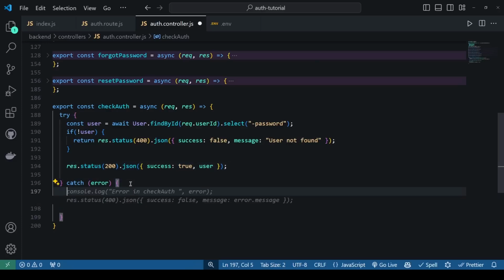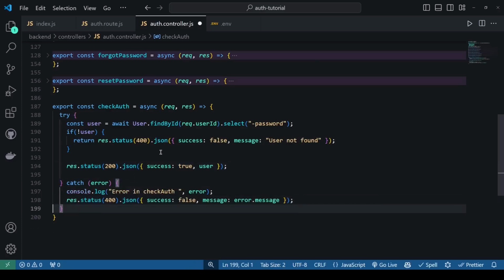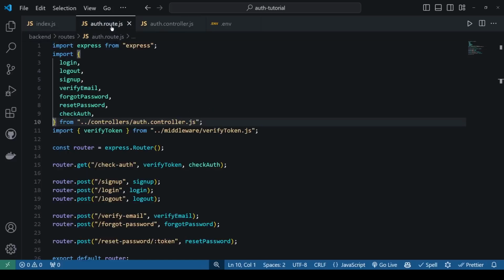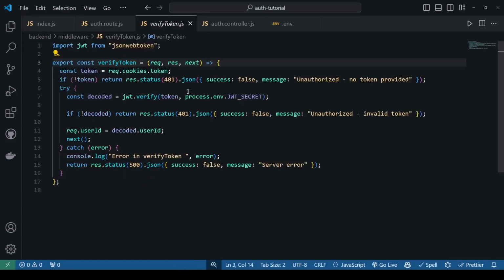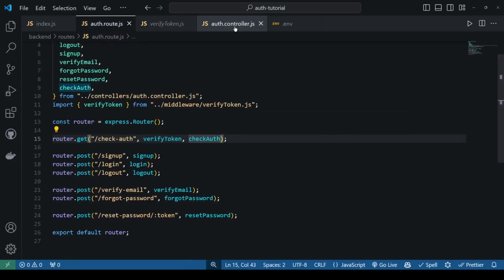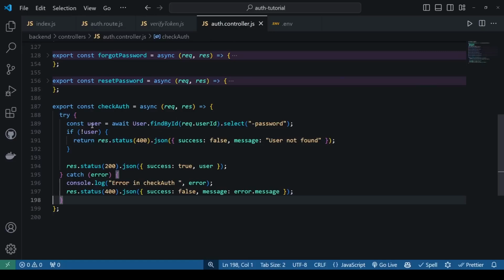And in the catch, we can just handle this. So I hope this makes sense at this point. Basically, we make this route to be protected. If we have a token, we will call the next function. So this is how that works. If we are able to come up until this line, that means we can call the next function, which is going to be this one. And in this function, we fetch the user from the database and send it as a response.